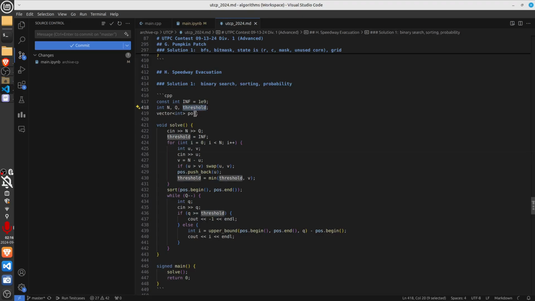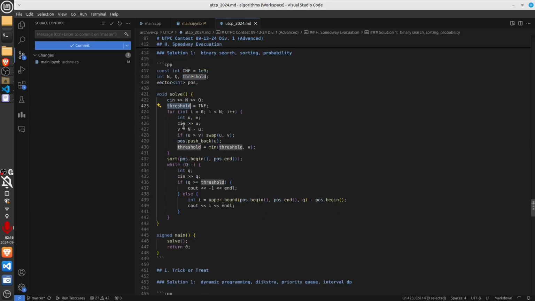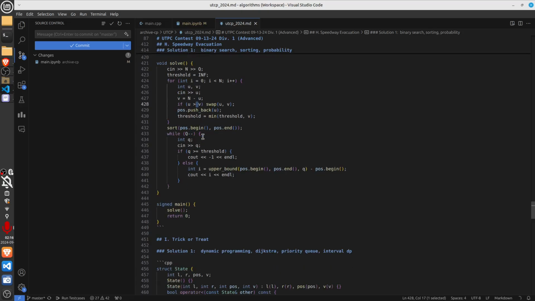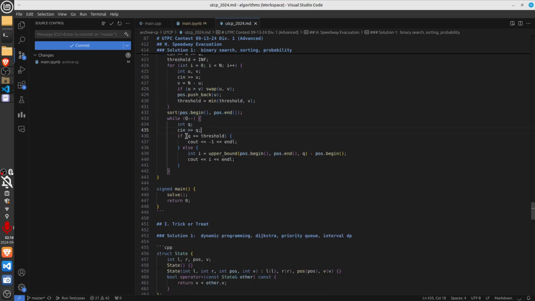So yeah, you have the threshold and you have the position array. Each time you read in an integer, you calculate 2 values, the u and the v, which are the distance to the exit on the left side and the distance to the exit on the right side. And then I just keep it so that u is always smaller than v. u is the one that I'm going to push back into the position, and the other one I'm going to use to set the threshold, where I want the min of the max. If that makes sense. Sort the positions, and then basically that's it.